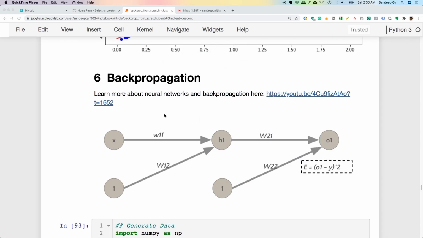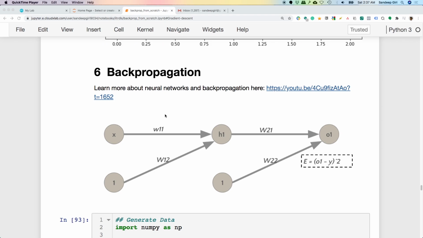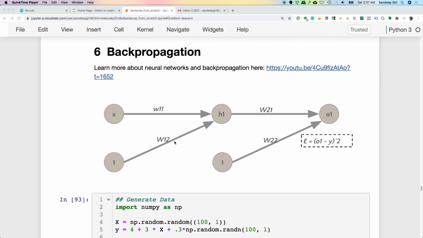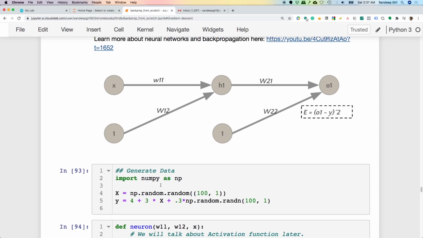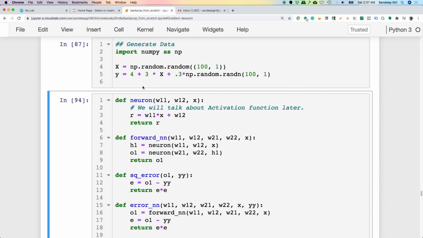All right, now that you understand backpropagation theoretically, I would like to take a more mathematical approach to understand backpropagation. Okay, so essentially, let's define the neuron. Here we have generated the data as we explained earlier, so there's nothing new here. I just copied the code above.